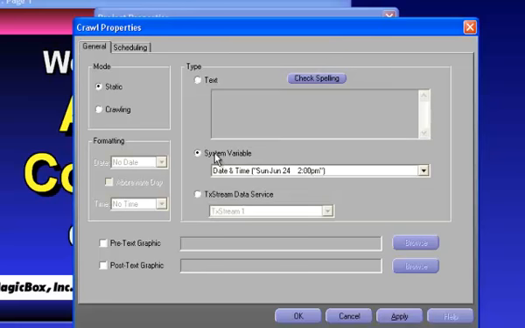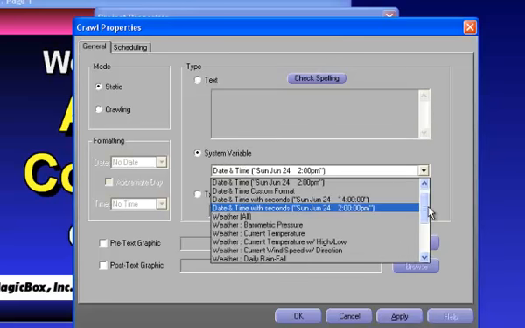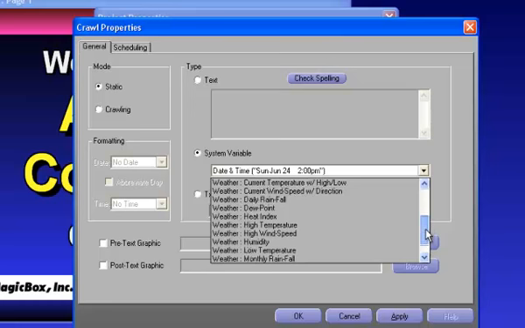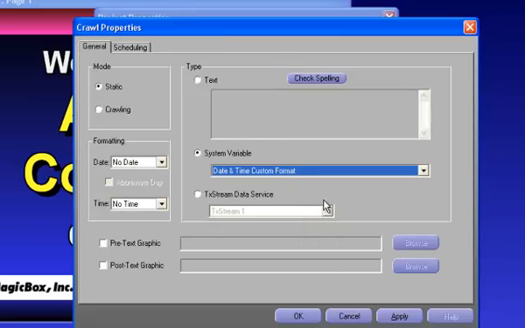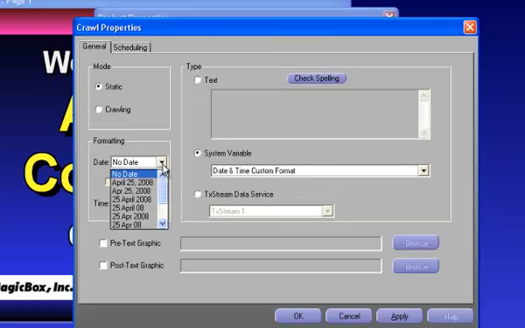Under system variable, there are several options for time and date display, as well as some weather variables as well. Now, the weather options do require an optional hardware weather station. It features sensors that mount outside your building and gives you live local statistics for that exact location. The date and time options can be displayed in either a 12 or 24-hour clock, or you can choose a custom format, and those formatting options are available to the left here and provide much greater degree of flexibility in how the date and time is actually displayed on screen.